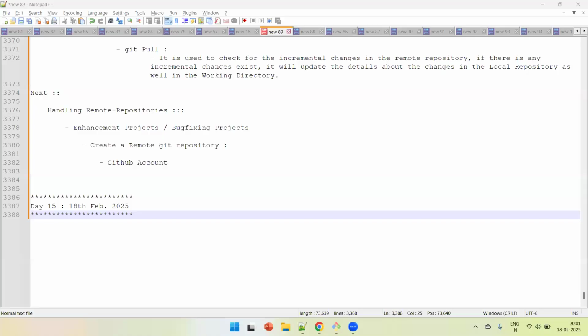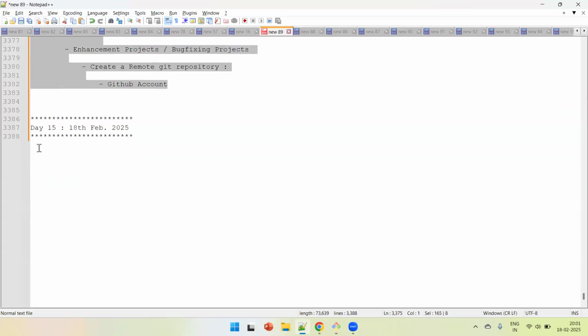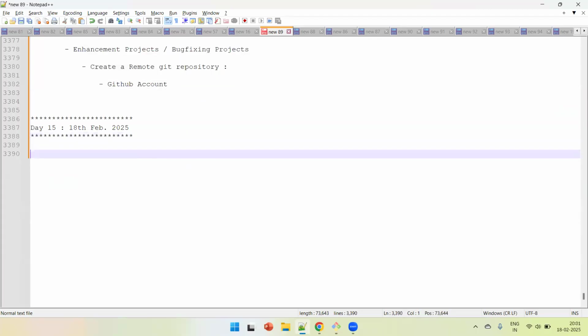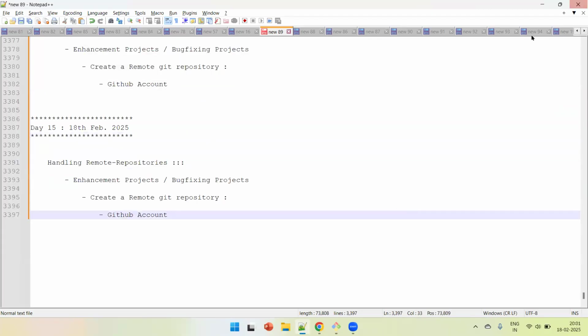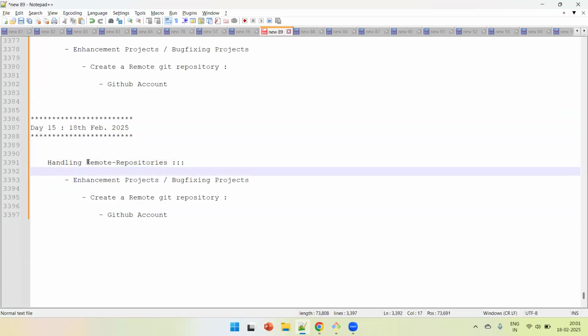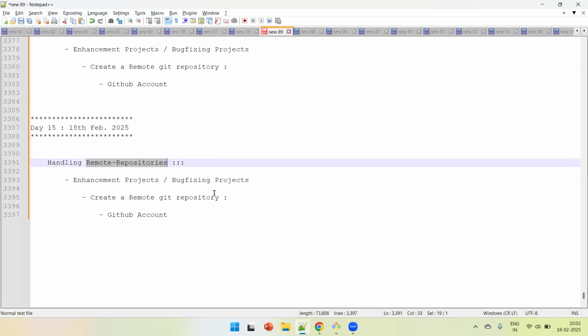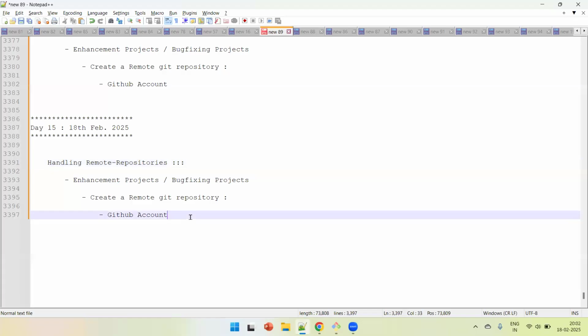All right, so what next? Shall we proceed with the next topic? So today we'll see how to work with your remote repositories. Like in any distributed version control system, we have the local repository as well as the remote repository. Local repositories can be maintained within a local machine using a Git client, and the remote repositories are maintained using remote servers, right?